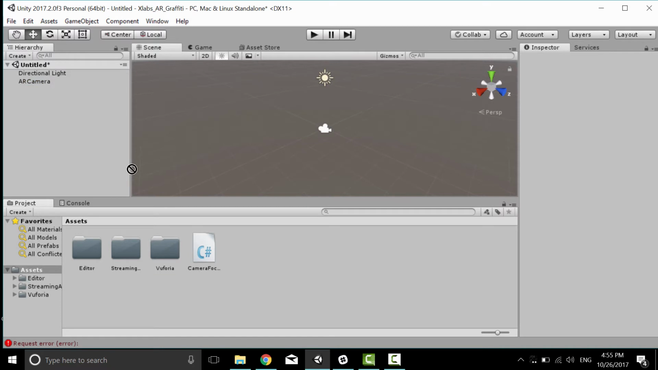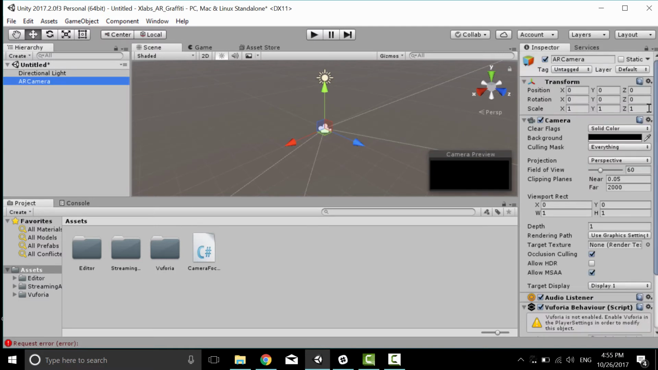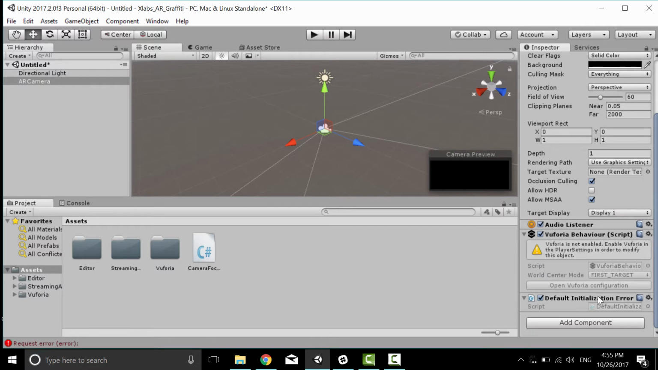Now you see, if you want to drag this one in the hierarchy window, as you can see, you cannot do that. But you can drag this script into your game object like this. So the AR camera right now has transform, camera, audio listener, Vuforia behavior, and default initialization error handler. So see what's going to happen. I'm going to drag this into the AR camera. And now, as you can see, camera focus controller is now added as a script.